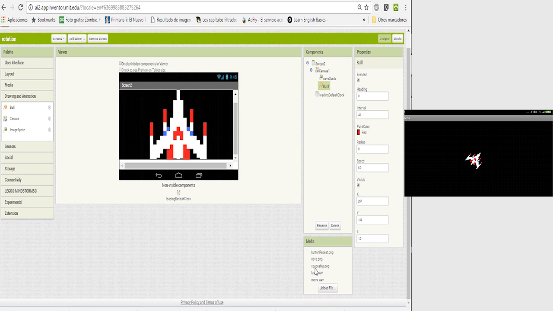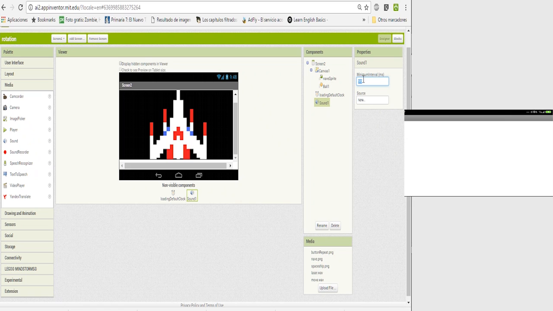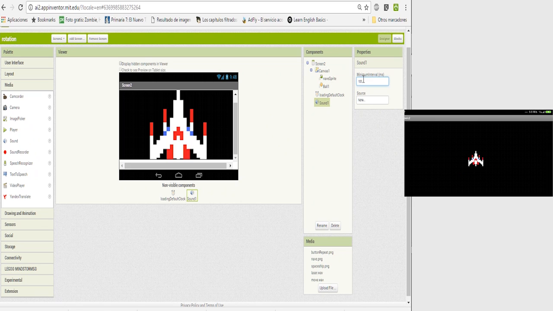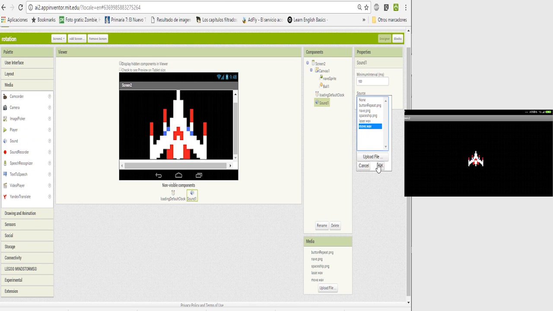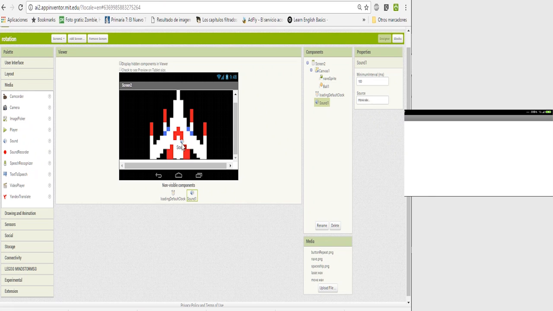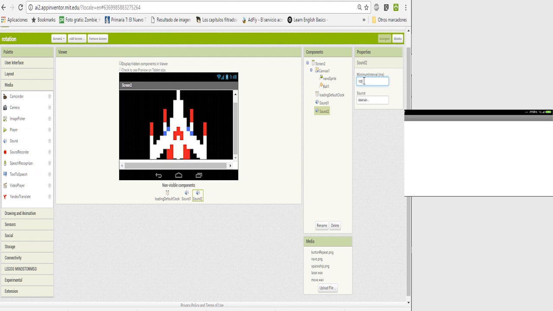Now we have two sounds. We can use here, let's go to media, and let's go to sound. Let's drag it over here. Let's set it to 100, it's okay. Source. So for sound number 1, we're going to set it to move. Okay, so let's add another sound here. This will be for laser, and let's set it to 100.